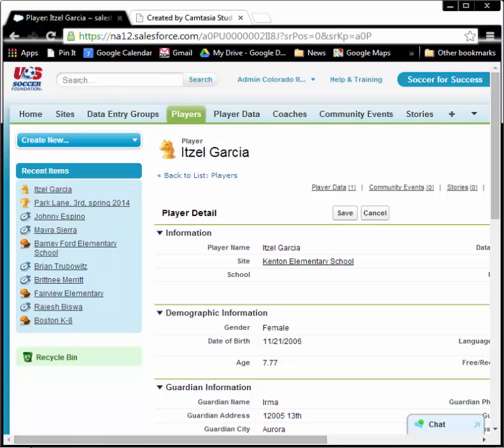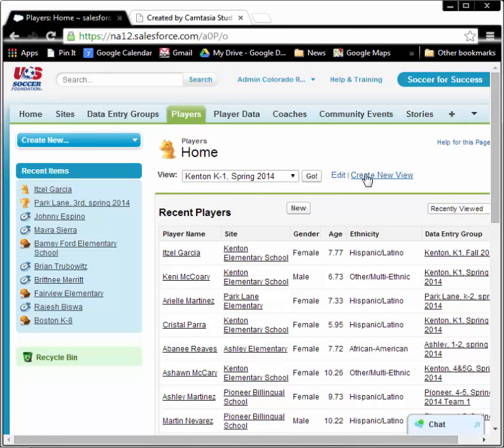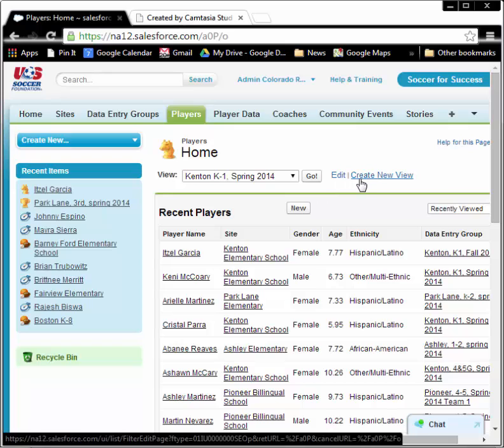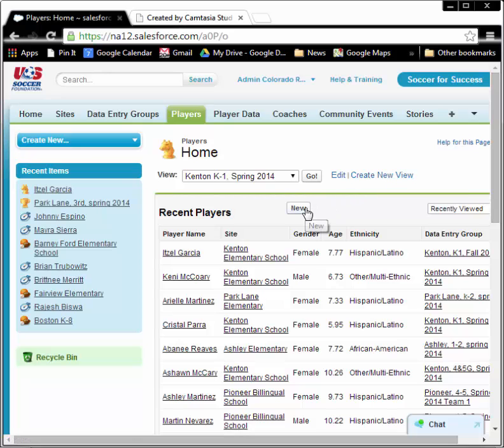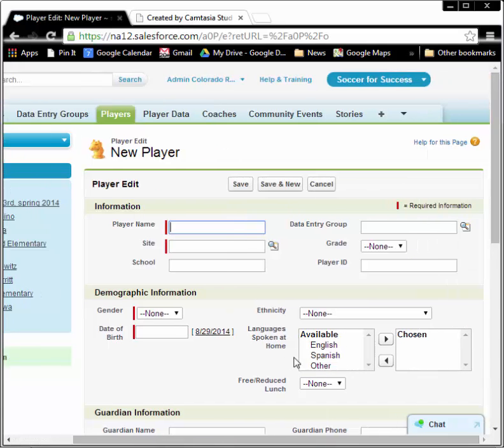So now I'll talk a little bit about adding new players who've never participated in Soccer for Success before. So when you get their registration packet, you'll come into Salesforce and you'll click Players from the toolbar at the top. And instead of clicking New View, like you may have done last time if you were a site coordinator at an old site, this time you'll click New to enter a new player.